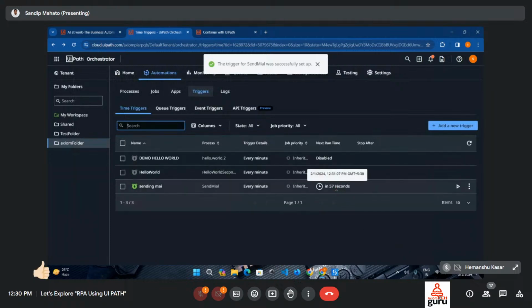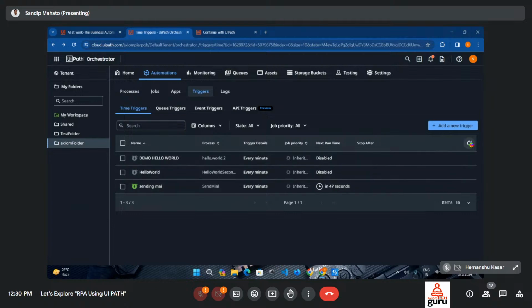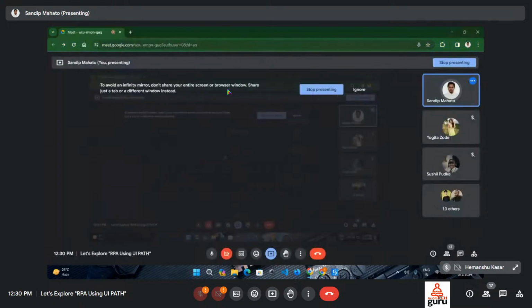So see, in 57 seconds this process will automatically start. Refresh this. See, in 49 seconds. So let's wait for a few seconds. After 1 minute, it will automatically start and send the email. Till then, let's see whether we received the email from the process we started previously.